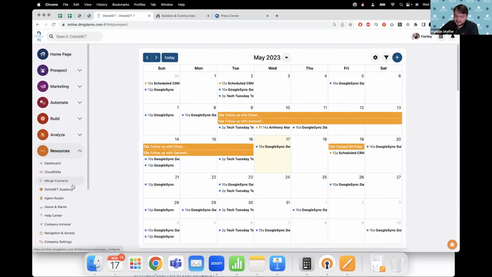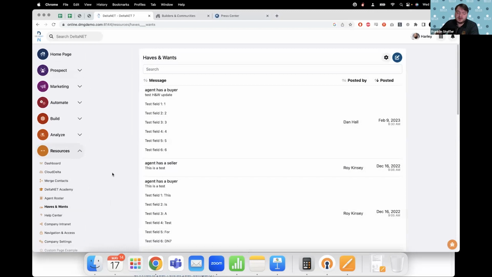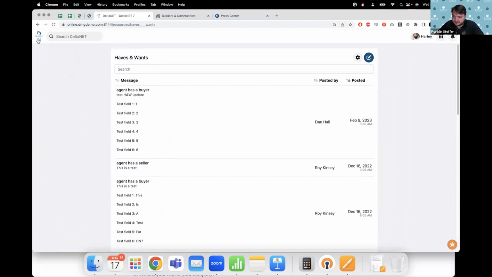Another system that's lesser known inside of the DeltaNet is our Haves and Wants platform. Haves and Wants is an internal message board that can be set up for agents to communicate with each other, both inside of a message board inside of the DeltaNet, as well as with an email newsletter. So the idea of Haves and Wants is you could say, I'm an agent that has a buyer looking for XYZ. And you can send out that notice into the Haves and Wants system, and it's going to allow other agents to communicate and respond back to your message.